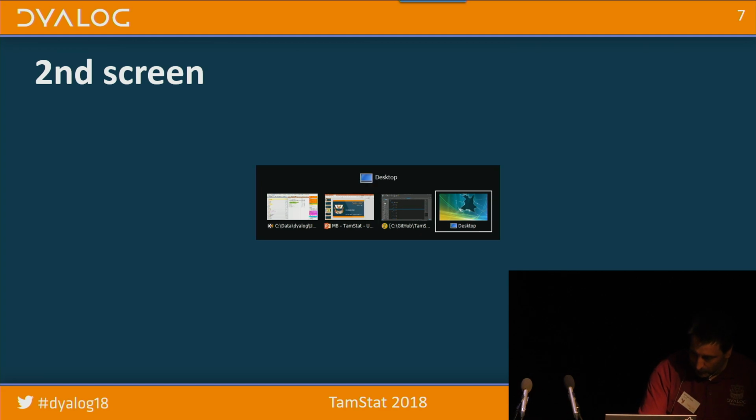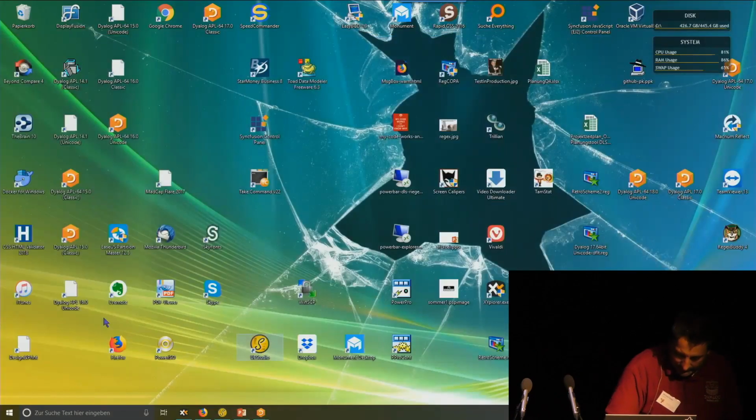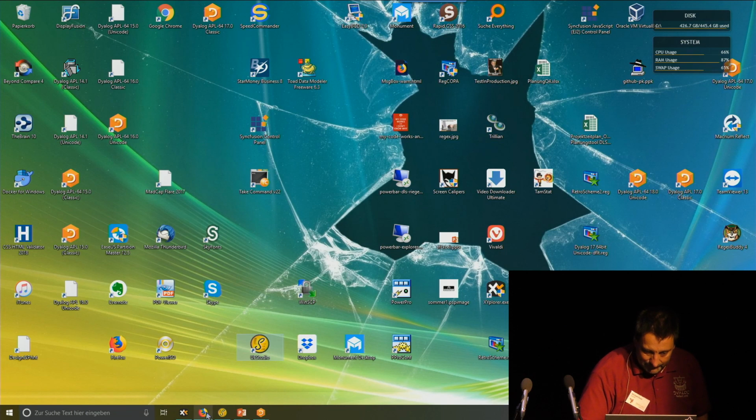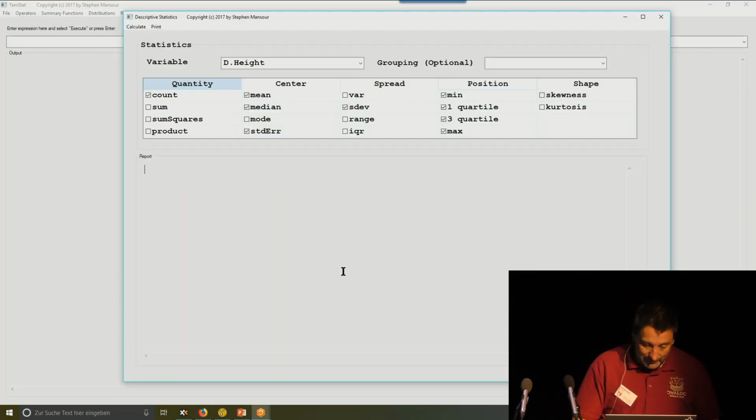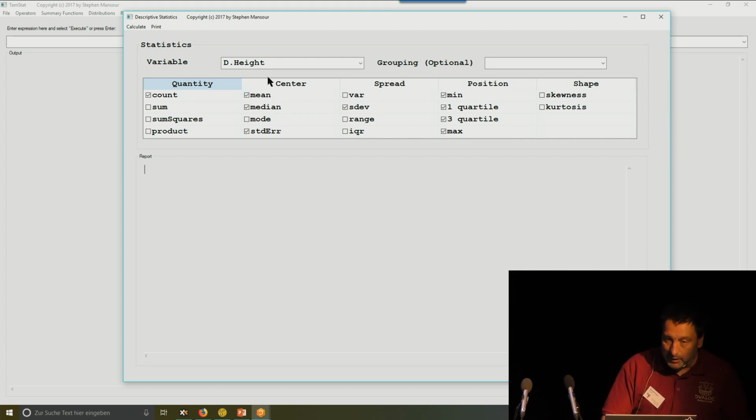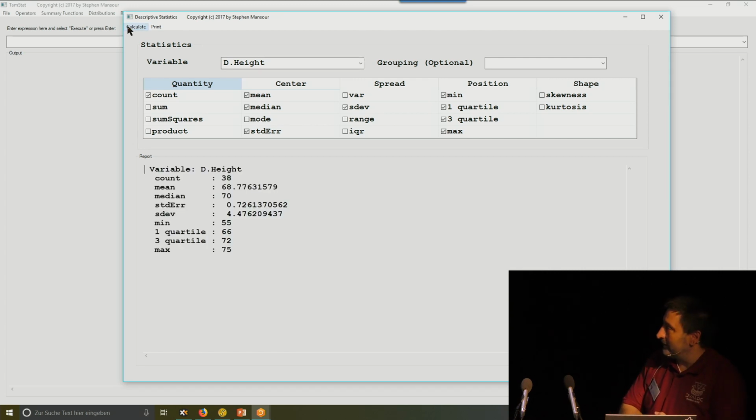So I also wanted to look at the screen in practice. There it is, okay. So we select a variable here, select functions that we want to apply, and then we can calculate something.